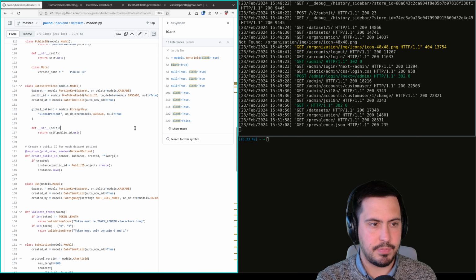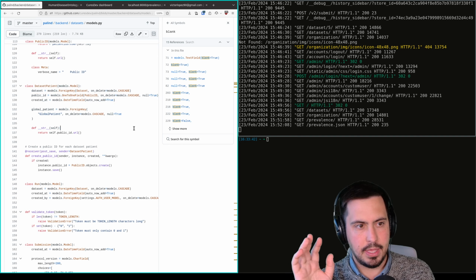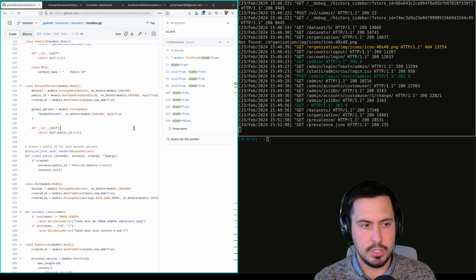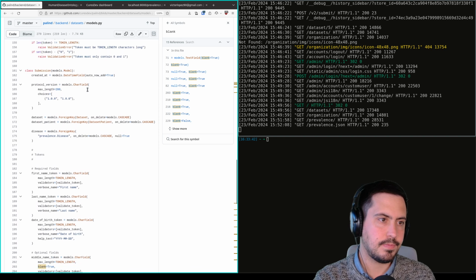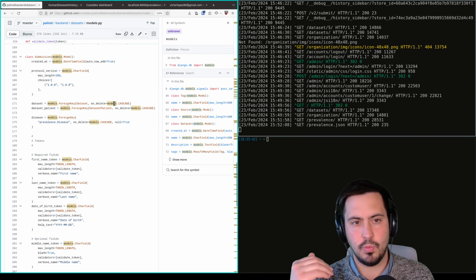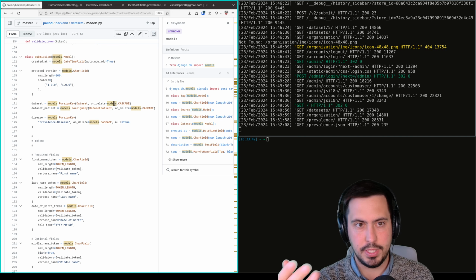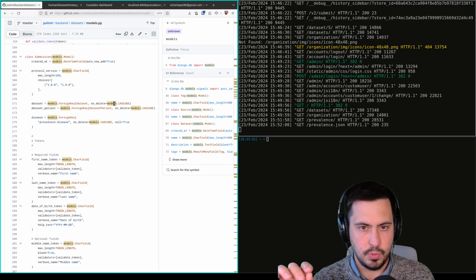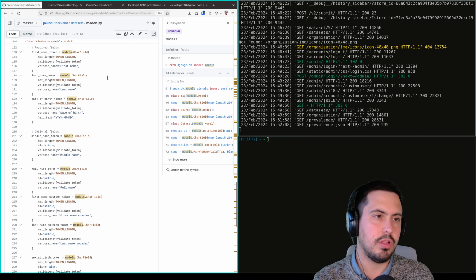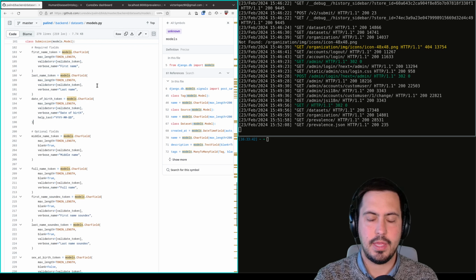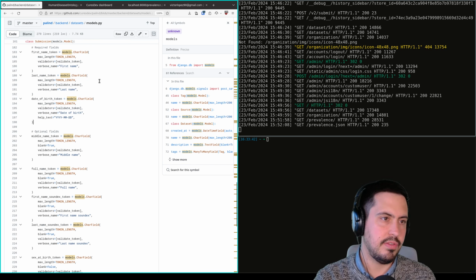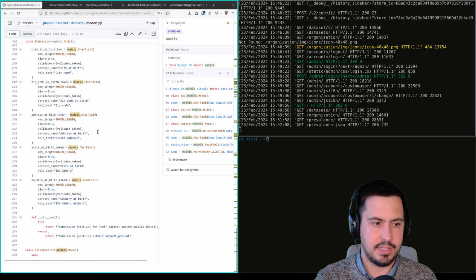Then we have the dataset patient. So there's a dataset patient that can have multiple submissions. The submission, which is created when you submit some data, when you add some patients to the dataset, with all the fields in the spec. So the first name, the last name, etc.